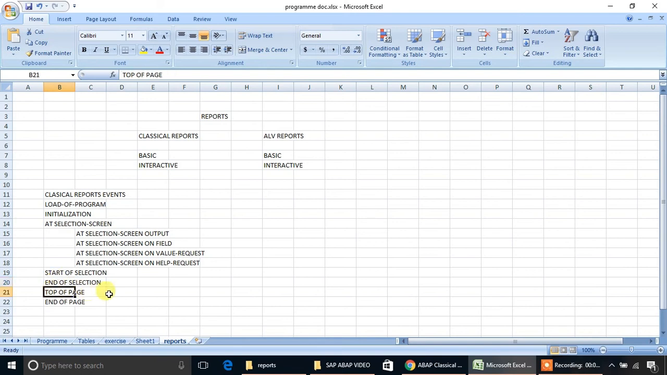In the top of page event, we declare headings or any data which we require at the top of the page. End of page is to provide a footer, like page count and summary or addition of all those values.